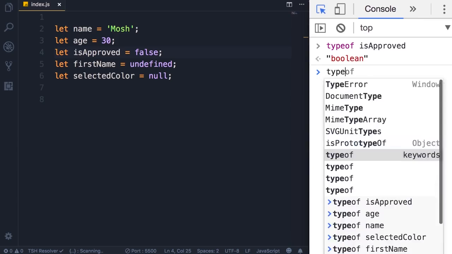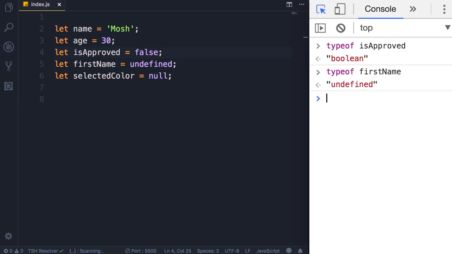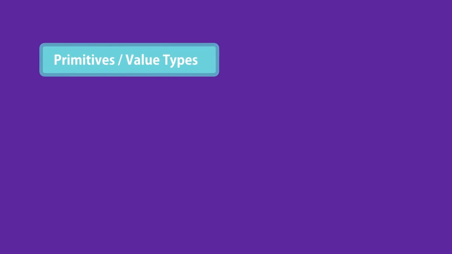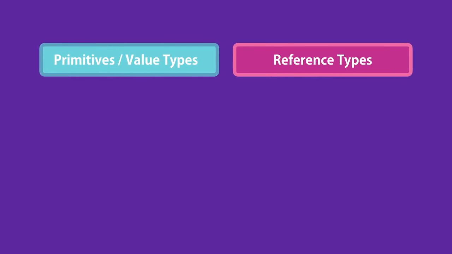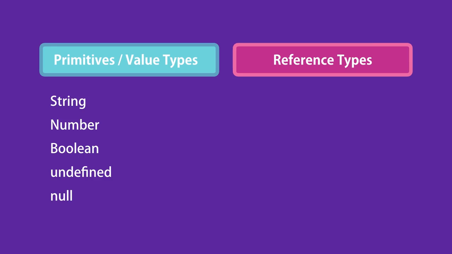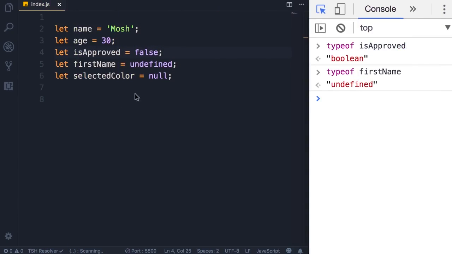What about the firstName? Let's have a look. Typeof firstName. It's undefined. And that's funny, because the value of this variable is undefined, but its type is also undefined. What does this mean? Well, earlier I told you that we have two categories of types. We have primitives or value types and reference types. In the primitive types category, we have strings, numbers, booleans, undefined, and null. So undefined is actually a type, but is also a value. In this example, because we have set firstName to undefined as a value, its type is also undefined.